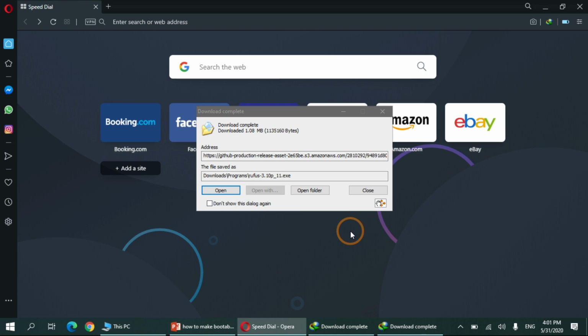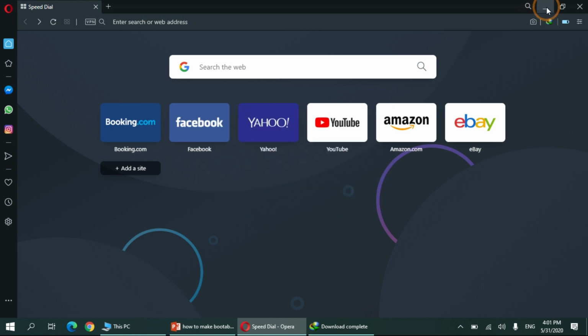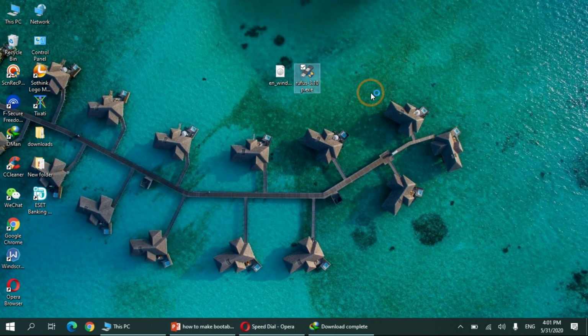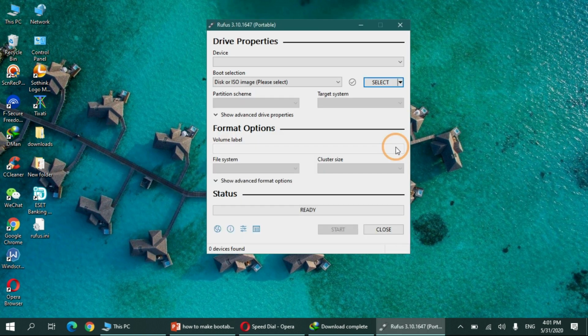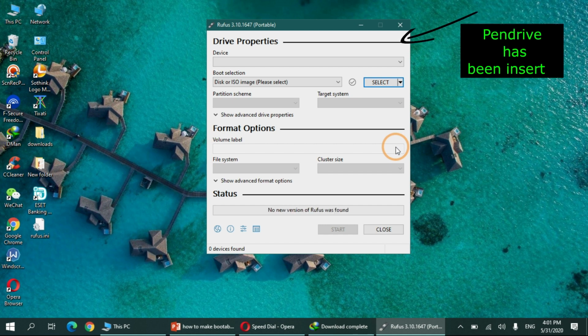Once the download is completed, open the software. For the first time, it will ask you to check for updates. Click yes or no. Once the Rufus interface is opened, plug in the USB drive and you will instantly see it in the top drop-down menu. I am going to plug in my USB drive.